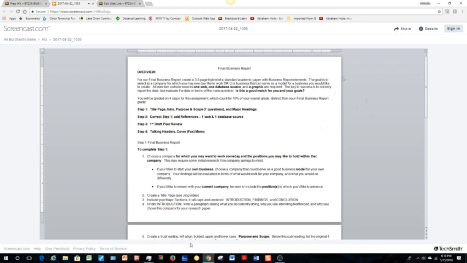Here's the overview of the whole project, which is a 3 to 5 page report on a company for which you may want to work one day, or for those entrepreneurs out there, a business that you might like to have. The requirements are to have one web and one database source, and you will be receiving instructions on how to get in the database easily and get out with what you need. You'll also include a graphic, which could include a table or map or various kinds of pictures.